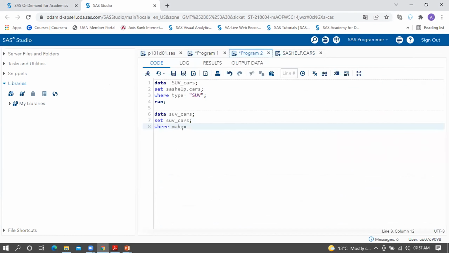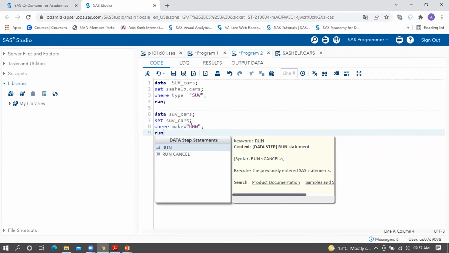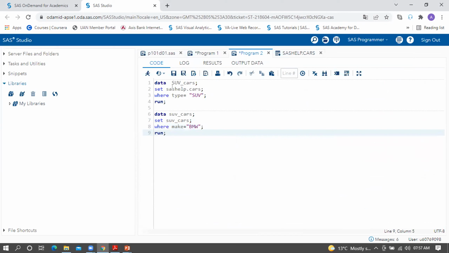So just understand what I'm trying to tell you. Suppose I'm telling this should be BMW. Earlier this table had 60 rows, correct? Now see what I'm doing. What is my input source? What is my output source? So what do you think it will do? It will filter out BMW from the SUV cars data set. But look at your output data set name.